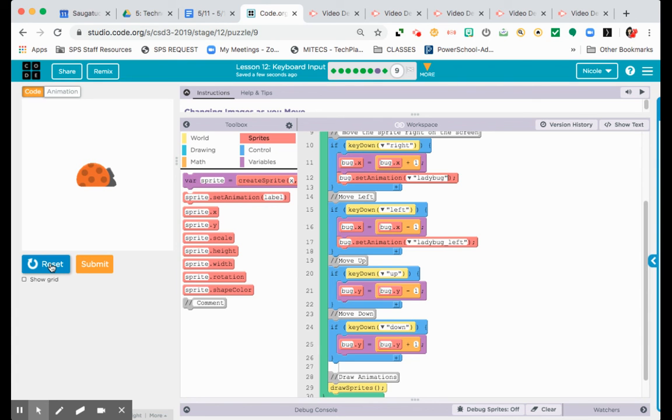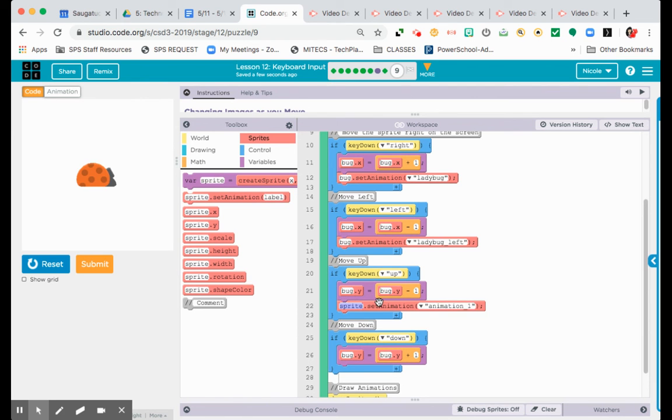Next, I'm going to move to up and down. So when I hit the up key, instead of just moving the ladybug up, I want the ladybug to actually be looking up. So I need to set the animation again. And again, the sprite is called Bug, so don't forget to do that. And I am going to set the ladybug to up.